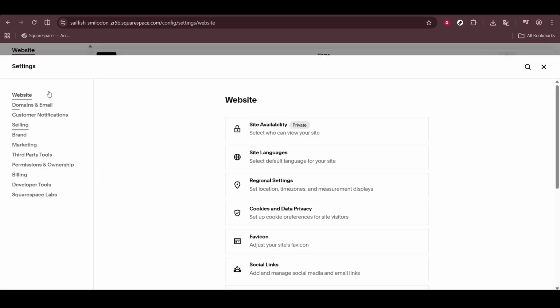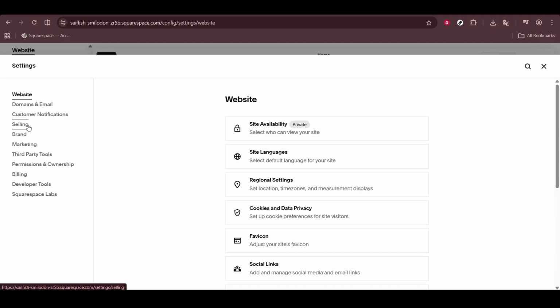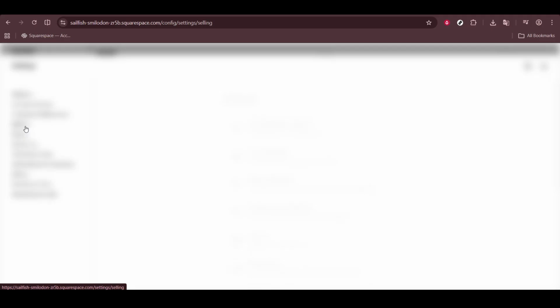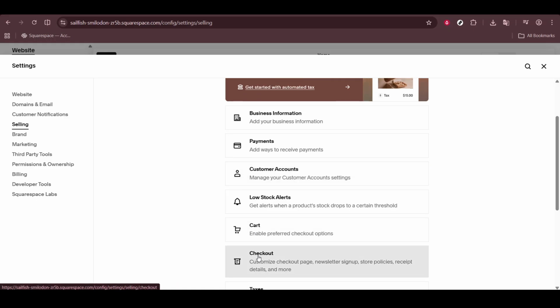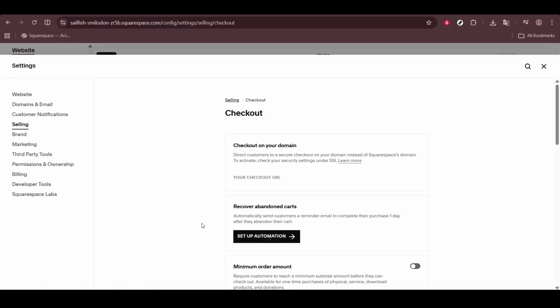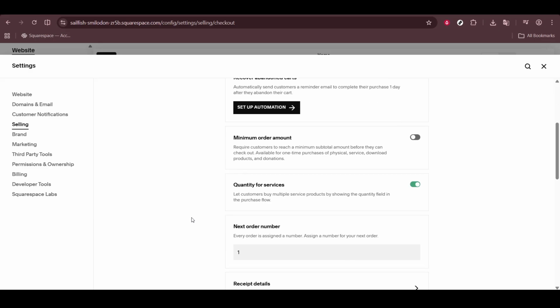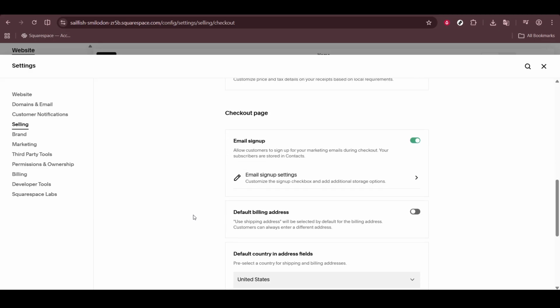Now let's get to the commerce controls. Choose Selling, then open Checkout. This is where you manage everything the customer sees from cart to confirmation. Click into the Checkout page settings and then open Additional Fields. This area lets you fine-tune which extra details you gather during checkout beyond the basics.